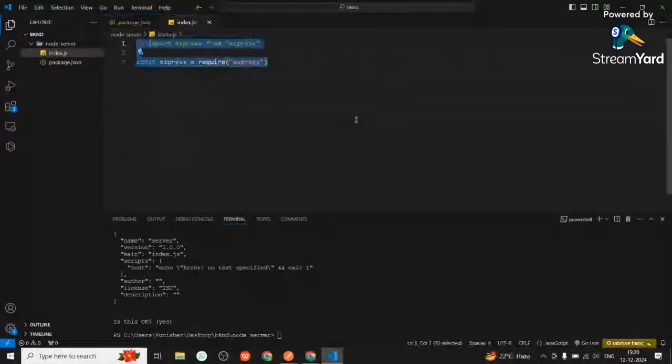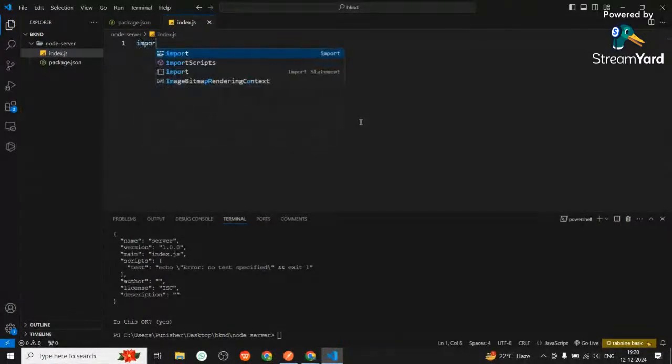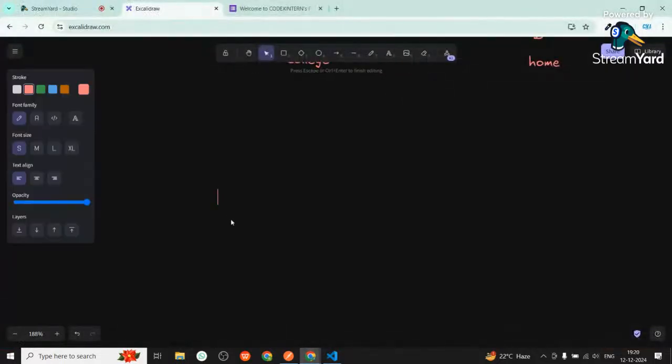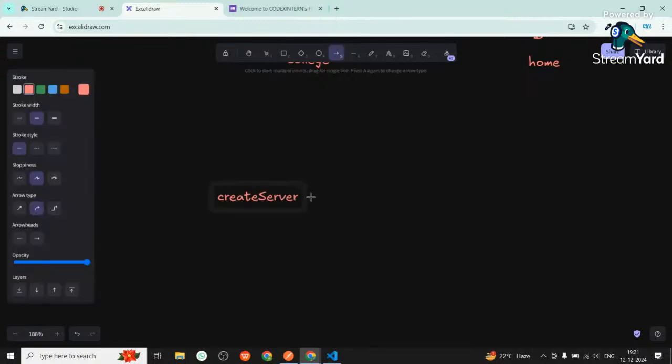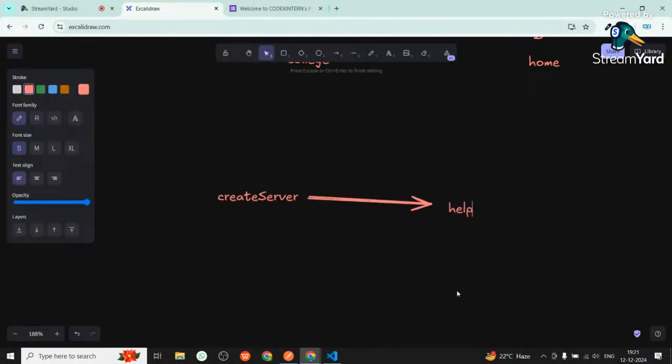So the very first thing, if you are going to create a server using Node.js, then you have to import a function. We will import a function from a package called node:http, and the function name will be createServer. This createServer will help you to create a server using Node.js.